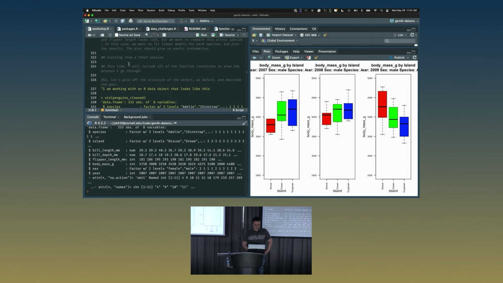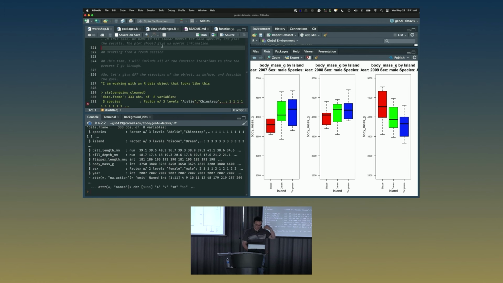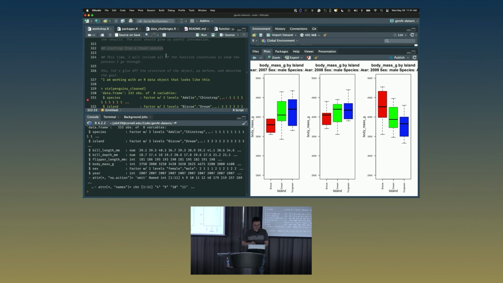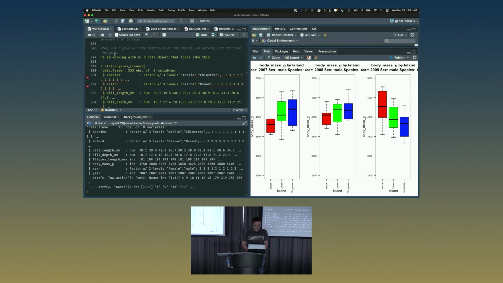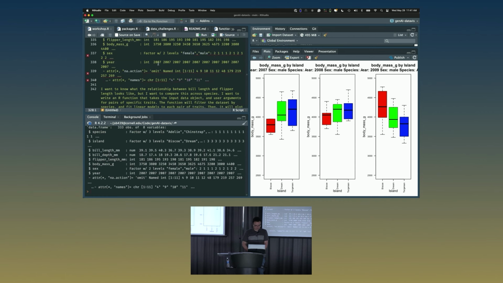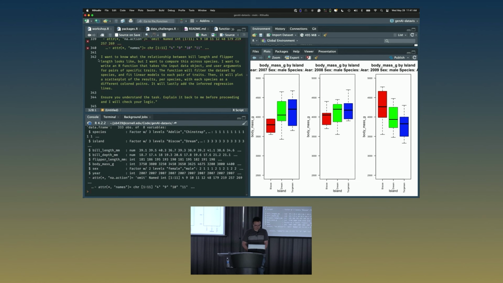So for this next sequence, I've started from a completely fresh ChatGPT session, so it doesn't have any of the prior context. Again, just to show you how to build up this context prompt. I say I'm working with an R data object that looks like this, copy paste the structure in, and then here's my initial query.